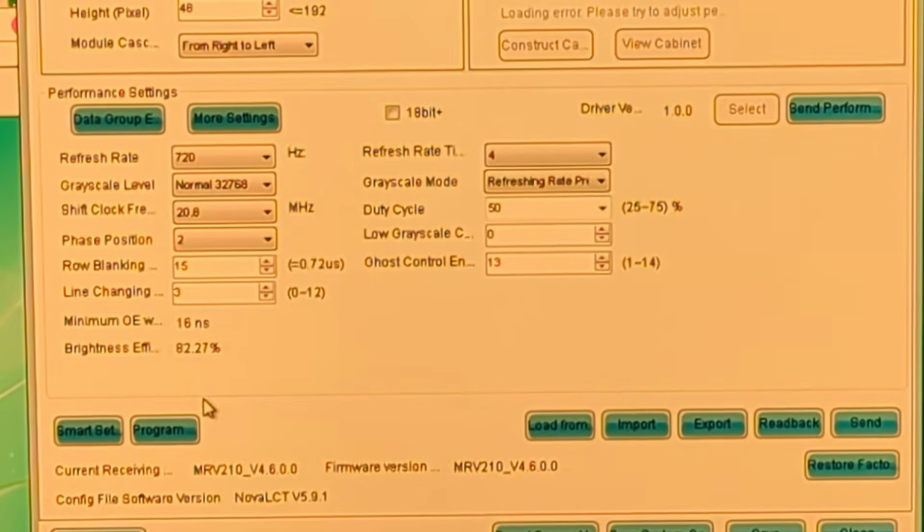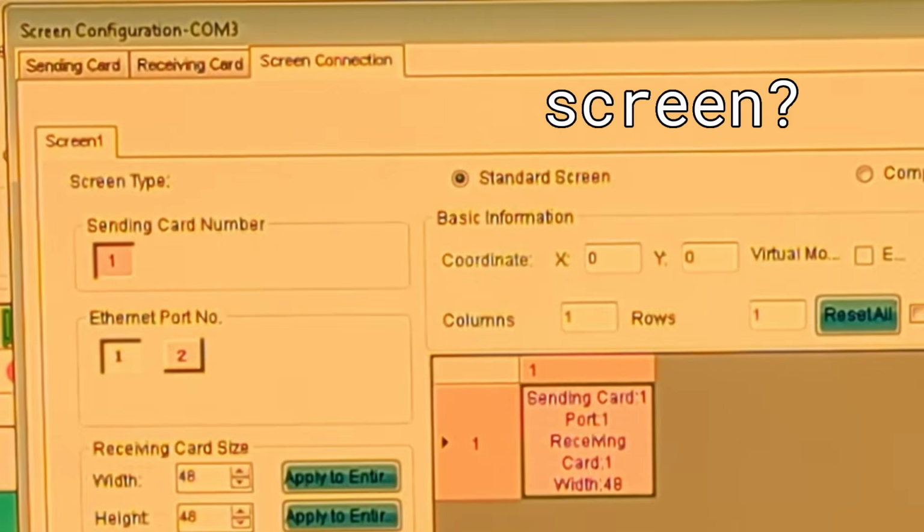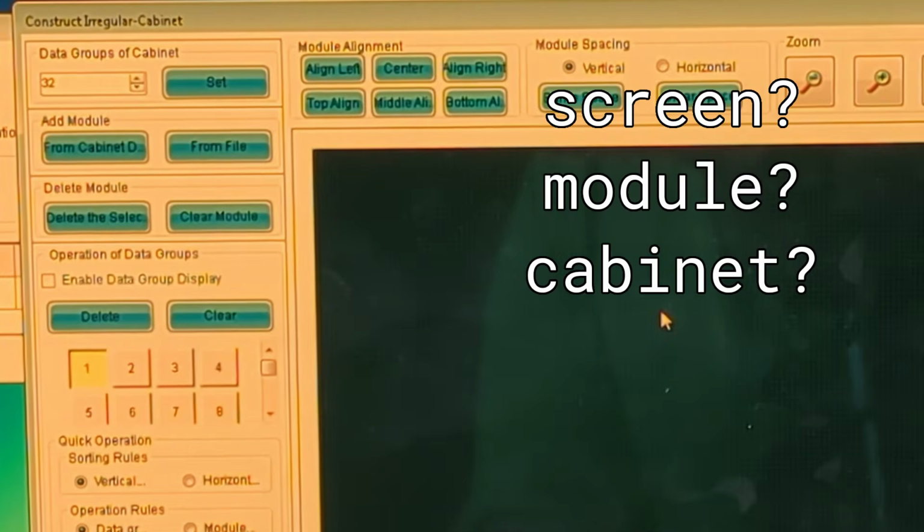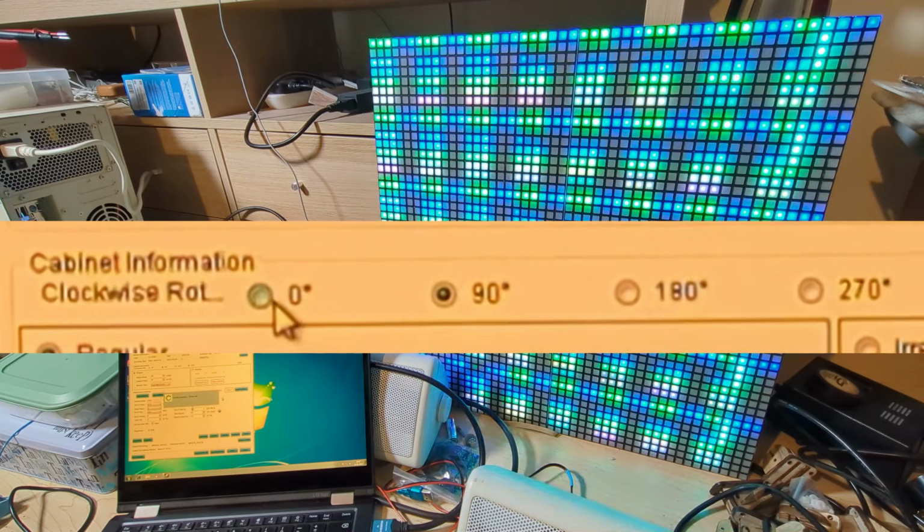The software also uses lots of different words to describe collections of panels, and I'm sure they all have subtly different meanings that are important. A screen is made up of modules, but is a module a part of a cabinet? Is a cabinet the same as a module? Is a panel part of a module or part of a cabinet? Why doesn't this rotation option work?